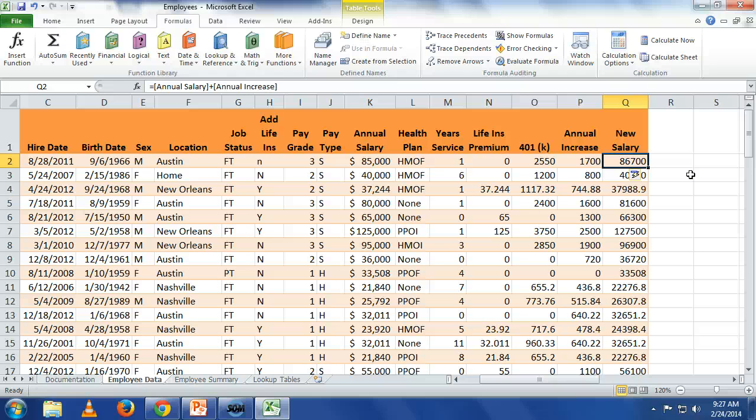And if we look later to debug that formula, it's easier for us to see what's going on. It's not K2 plus P2, it's, hey, the new salary is the annual salary plus the annual increase. And if I want to change it to old annual salary or 2013 annual salary, I could just as well do that, be more descriptive with this. What happens in the real world a lot of times is you're working with a spreadsheet, but you're not working on it alone.